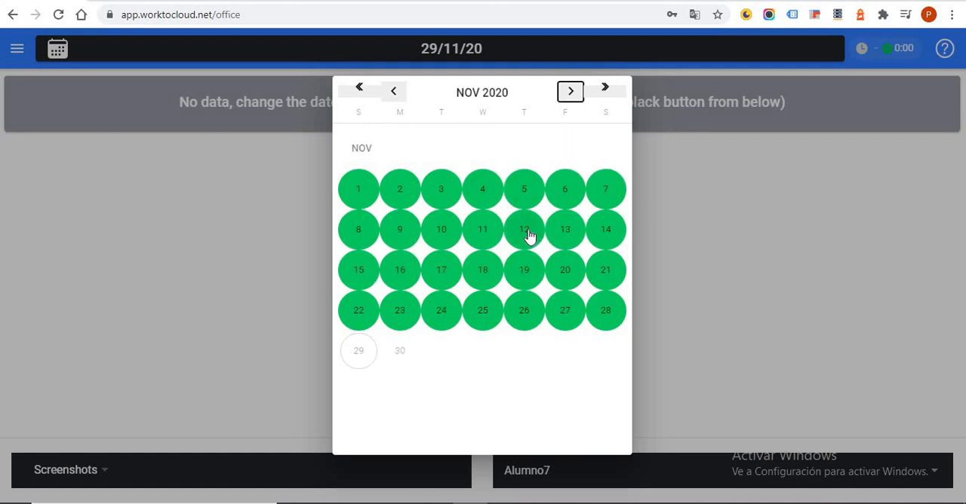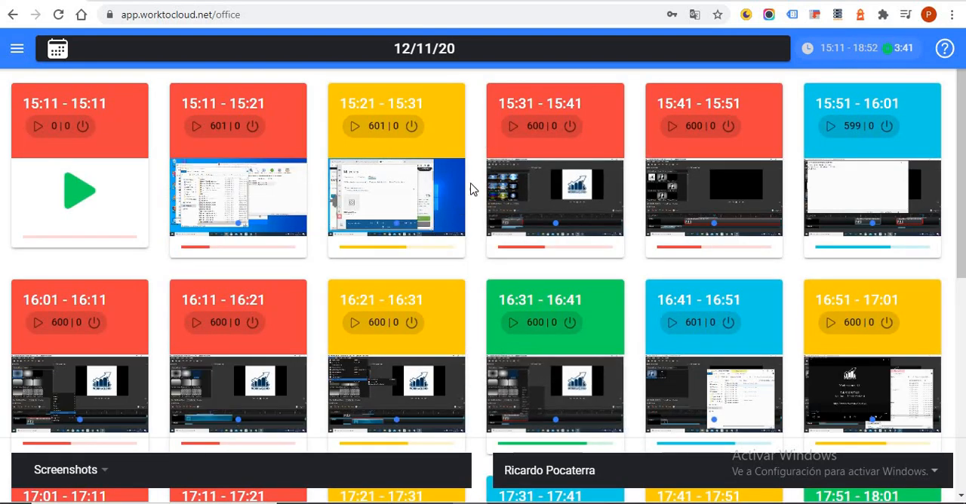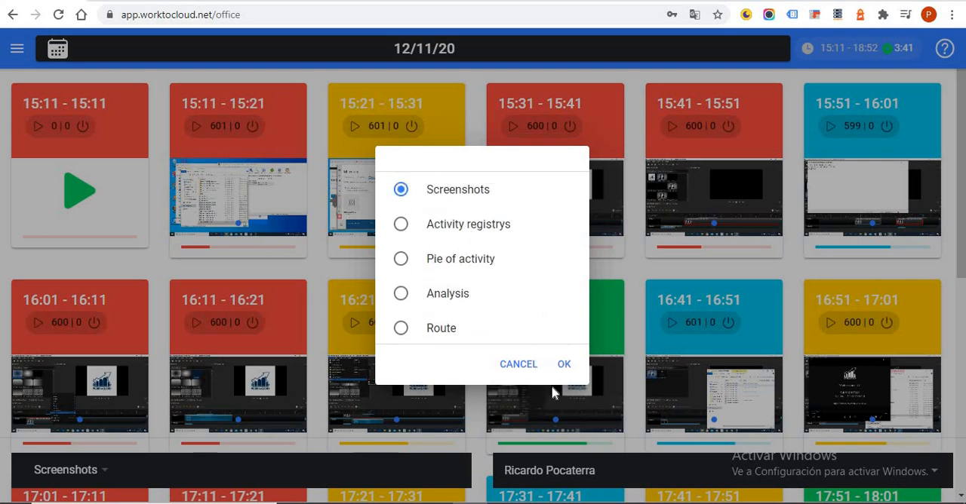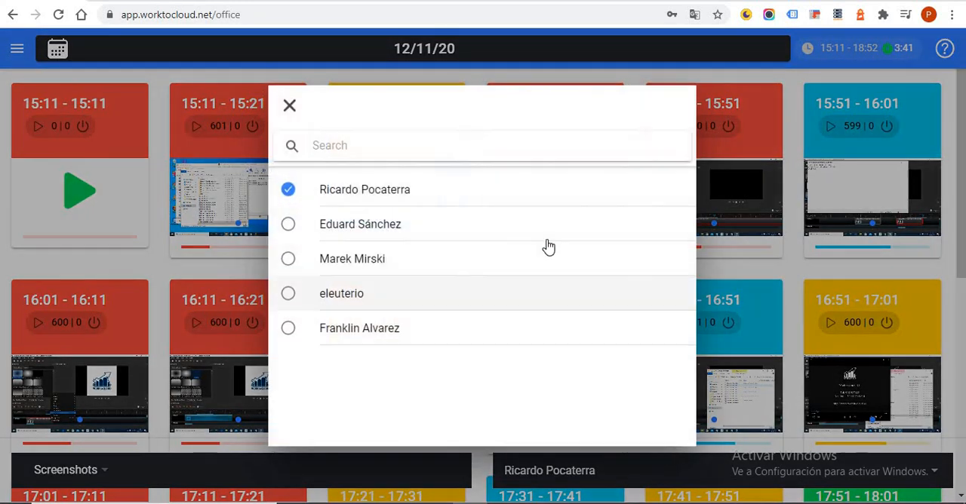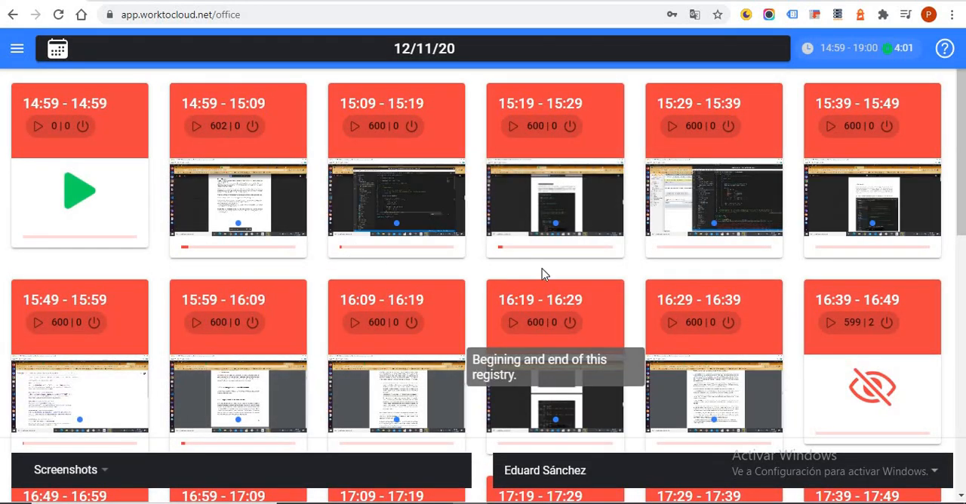I go, for example, to the 12th of November, and then the first view I get is the screenshots of this worker. Okay, now at the bottom on the left I have what I want to see. If I scroll with the mouse, I get all the options, and on the right I have from whom, or from which worker, I want to see this data. So if I change it, the data displayed will change.